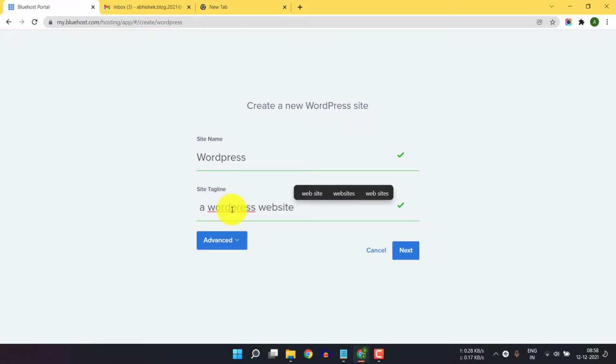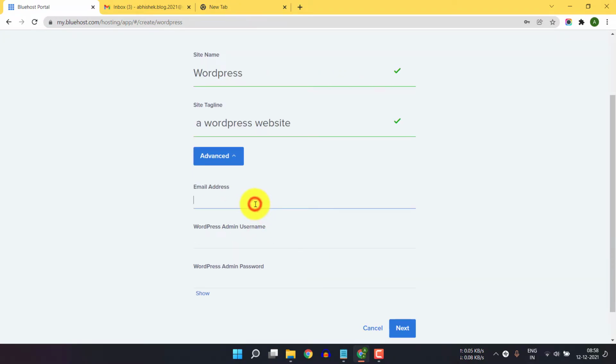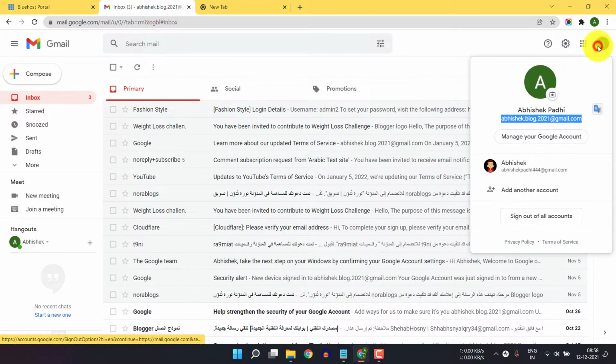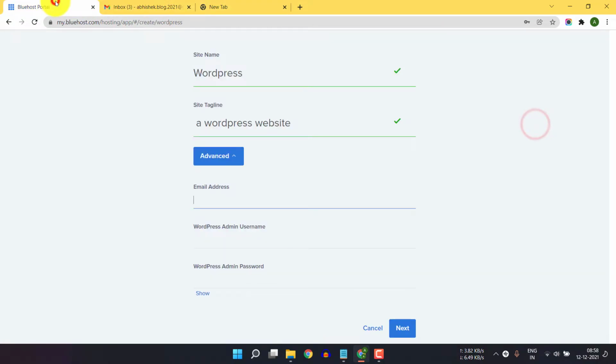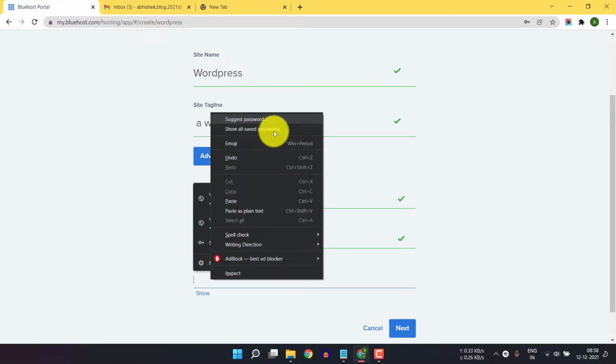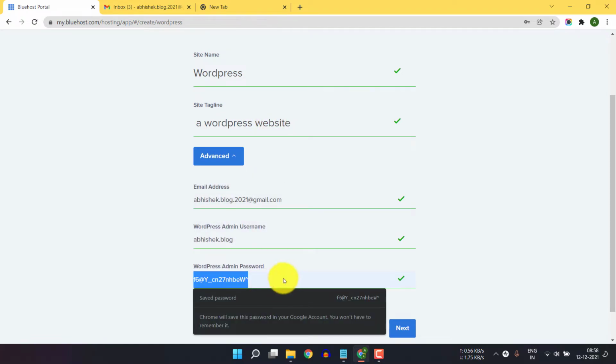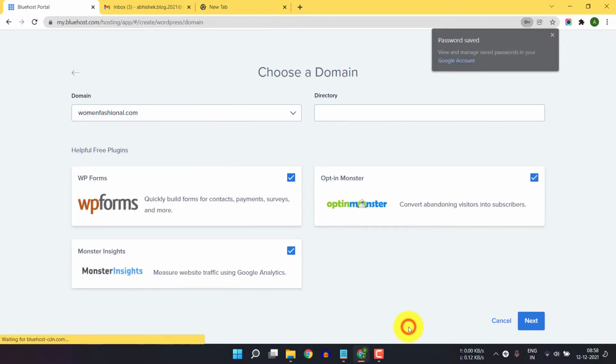So this website is for a demo purpose, so I will set a generic name. So I will add an email address. So let me just add this email address, and I will add a username. So in this case I will add this username, and I will set a password. So let me just click a password. Now click on next. Now it will ask you to select the domain.